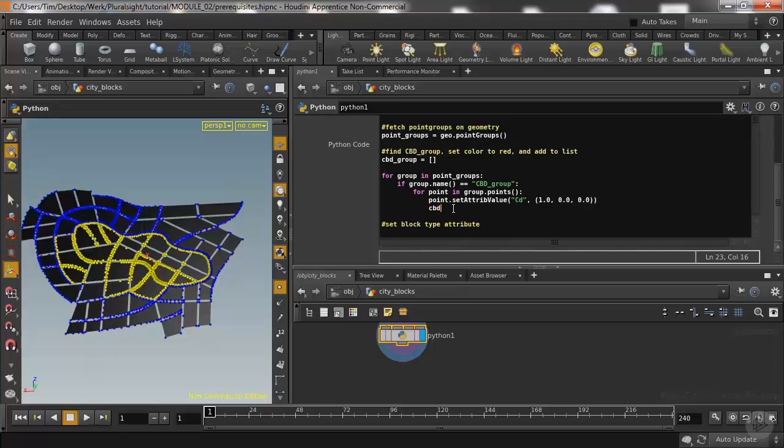So we're going to say CBD underscore group, right, which is this list which is created. And we can say dot append, which is a Python function that appends to that list or adds to that list what you pass into it. Open and close brackets because it's a function, and now we type in what we're going to pass into it, and we're going to pass into it the point dot number. And that is a function that comes with the Houdini object model, which fetches the number of the point. So now we can see again that the code's not erroring, and in our viewport we see that the house blocks are actually black and the CBD blocks are actually red. So that means our code is working.